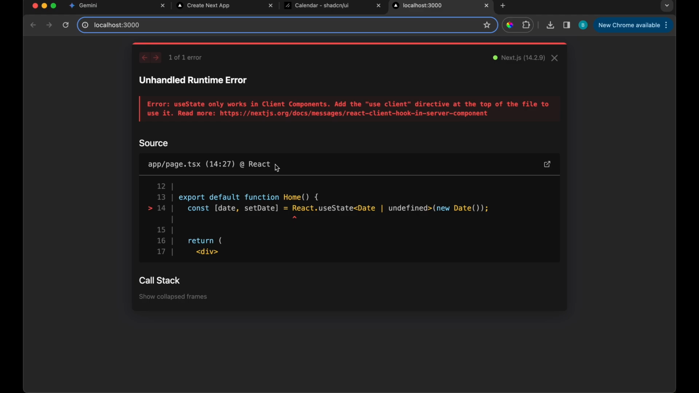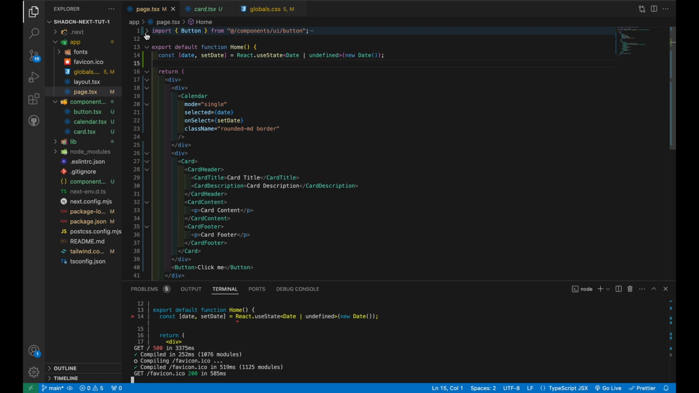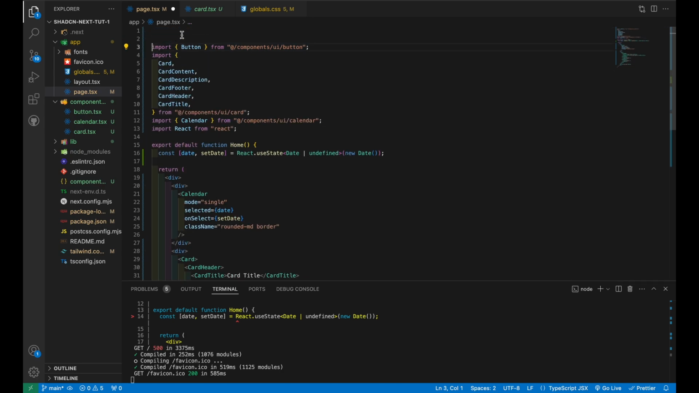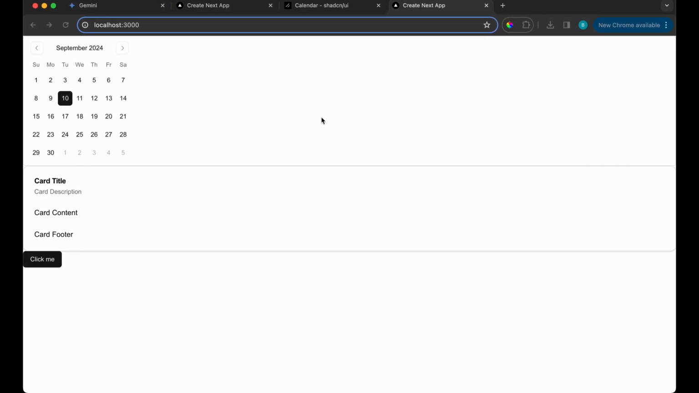All right, did I type something wrong? Hold on, let me go back. All right, so yeah, I forgot to add the use client at the top. My fault. Hold on, let me go back up here, hit enter, and we can just say use client. Hit save, and that is gone. Boom, error is gone. Now we can see we have a calendar.